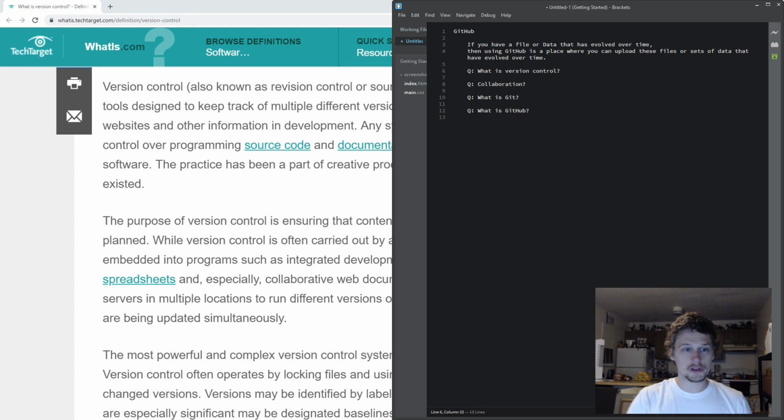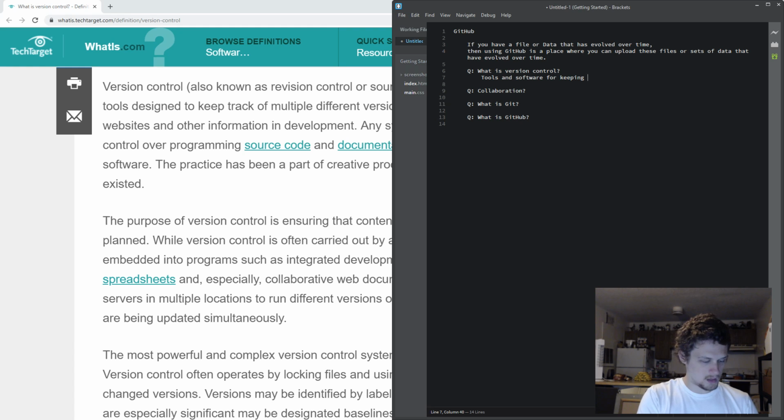What is a version control? Tools and software for keeping track of multiple versions of documentation. Boom.